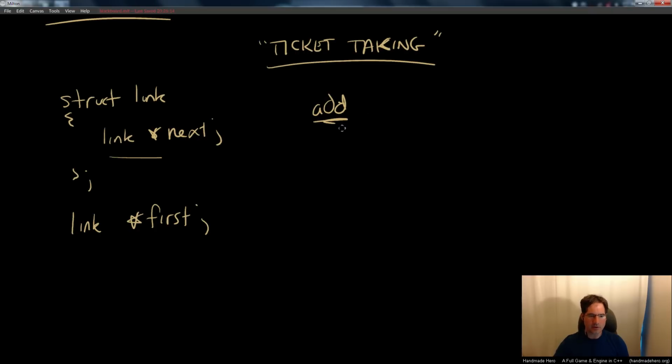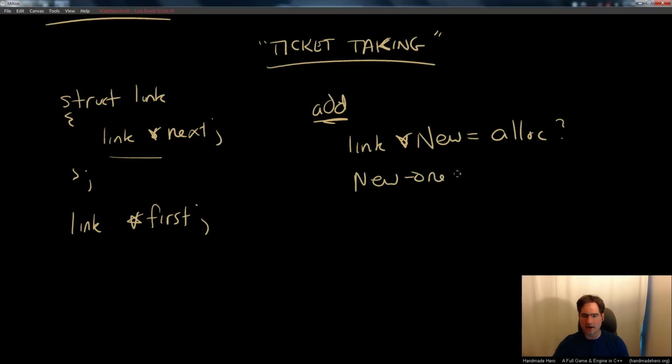The add code is extremely straightforward, right? My new link here is just going to be equal to something, whatever it is. I allocate a new one, or I grab one off a free store, or who knows, doesn't matter for the present thing. So I have a new one, right? And I'm going to say that whatever the existing first thing is going to become my next pointer, right? And then the first thing is going to be me.